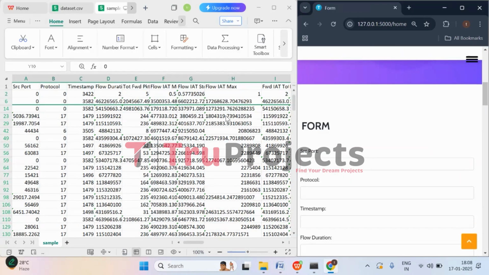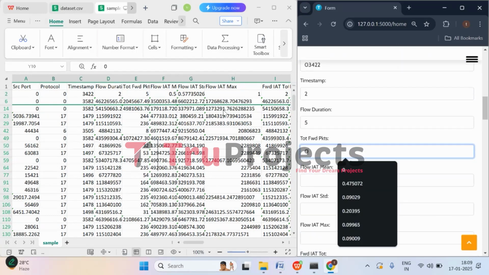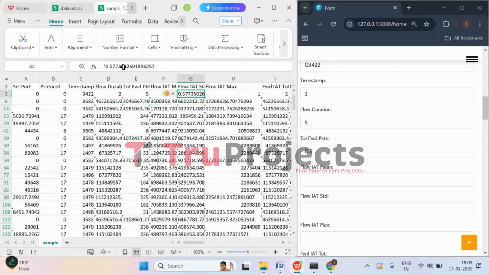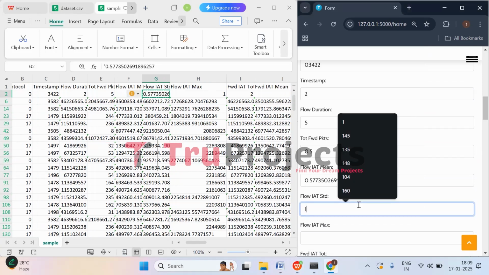And let's enter the values where source port is 0, protocol is 0, timestamp is 3422, flow duration is 2, total forward packets are 5, flow IAT min is 0.5, and then we have flow IAT standard deviation, that is 0.577. And then we have the next value as 1. So it is 1 standard deviation.